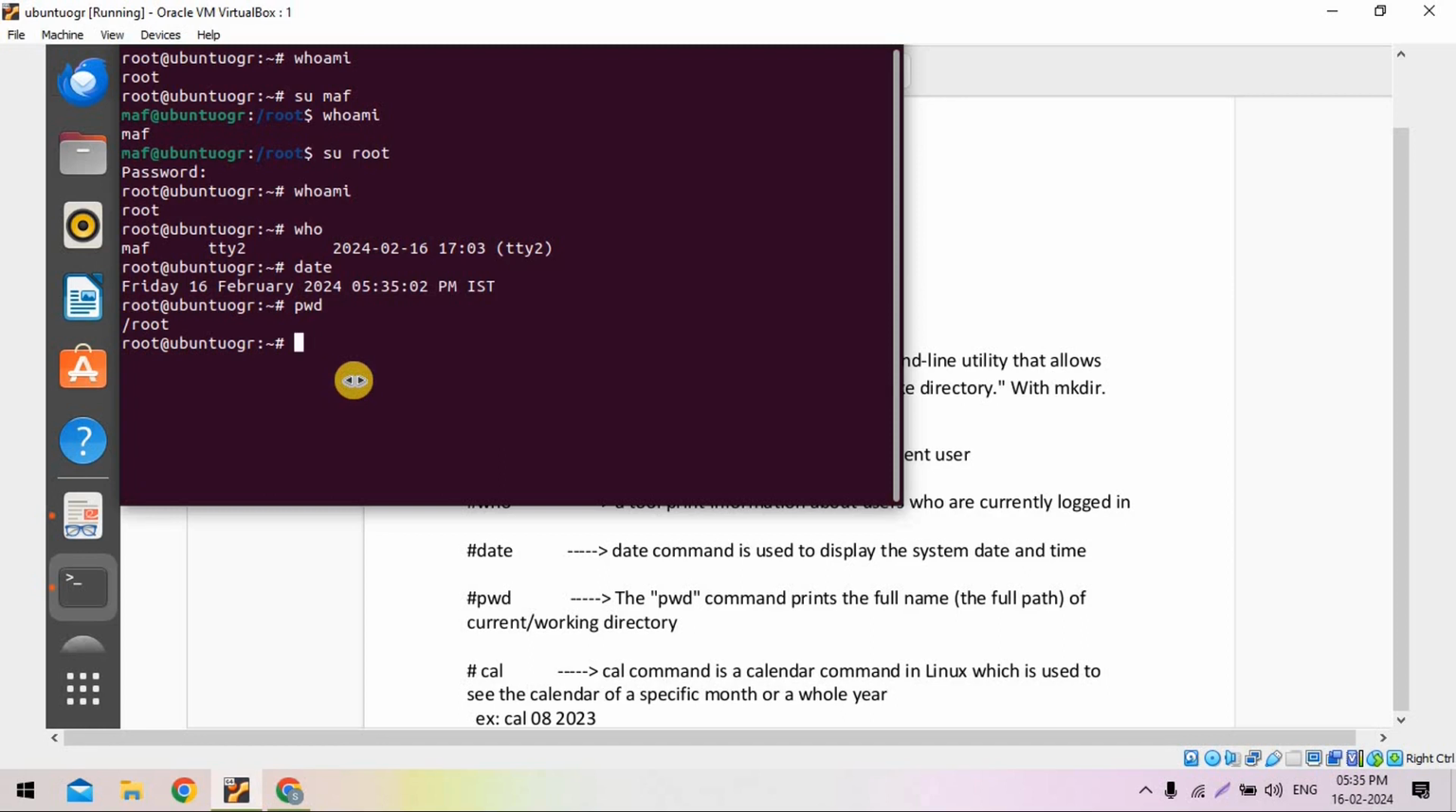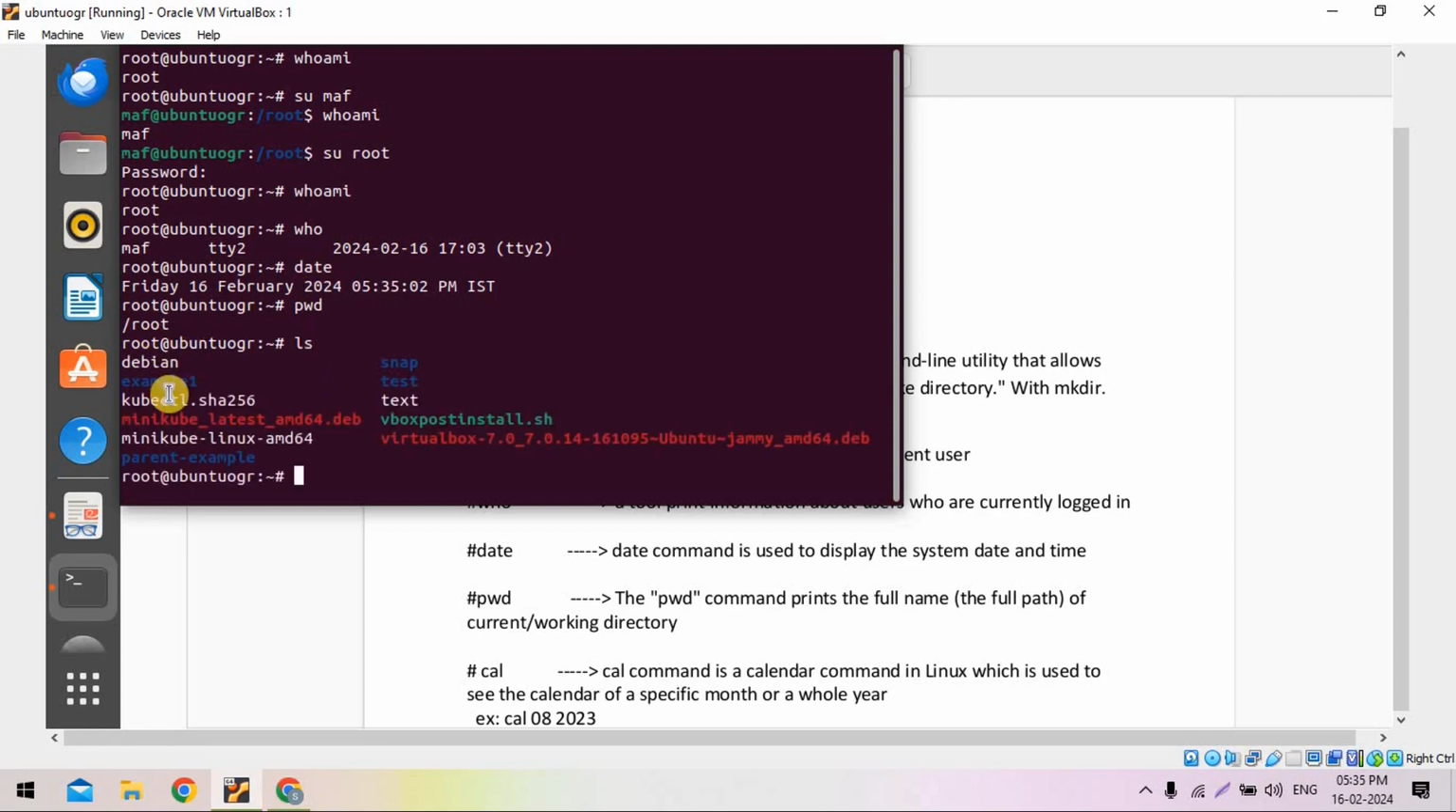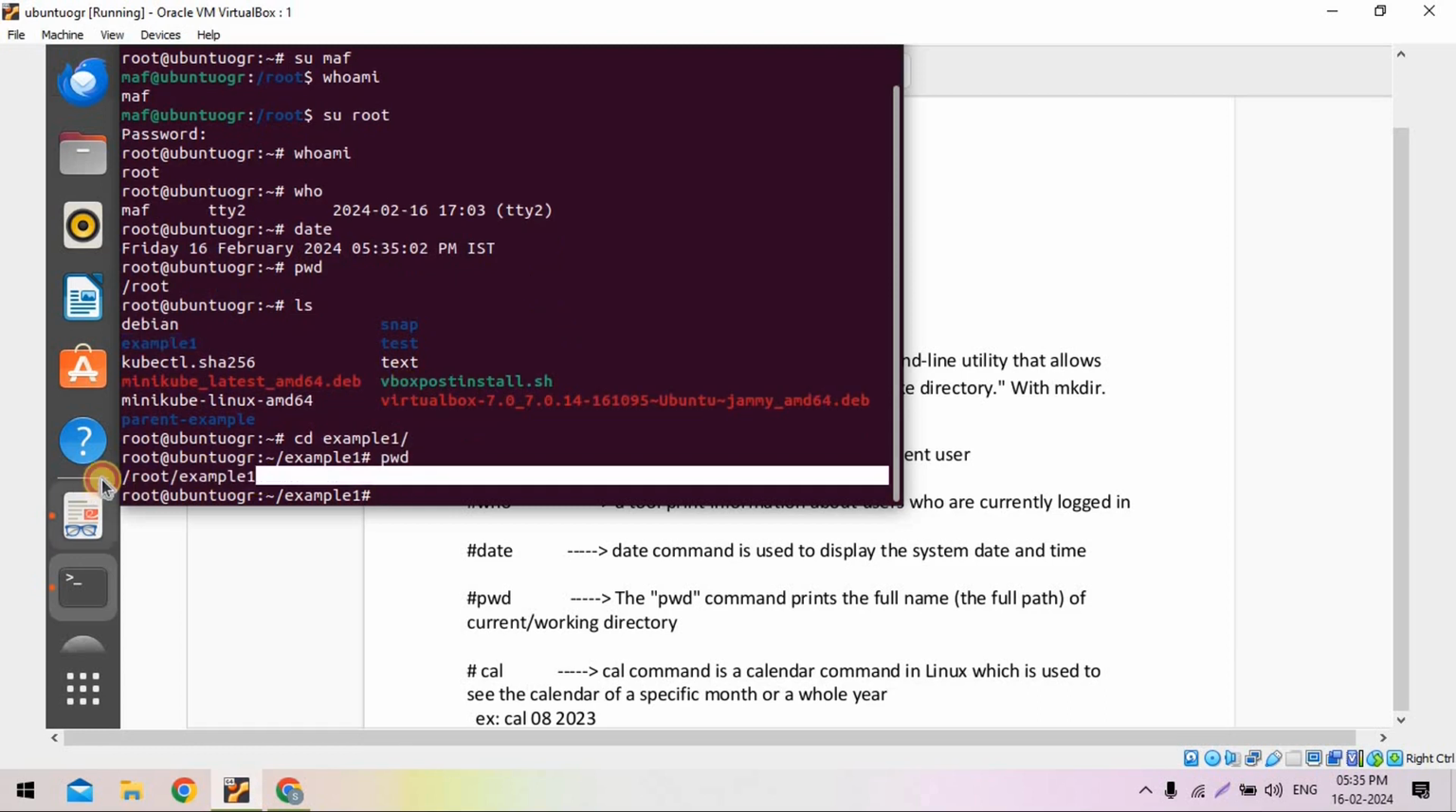Again, to realize this, I will enter into this example directory. Just do cd example, hit enter. Now just do PWD. You see, now you are in the example directory. That is the use of the PWD command. It shows the present working directory. Now you are in the example directory, and it is showing the example directory. The present working directory is your example directory.